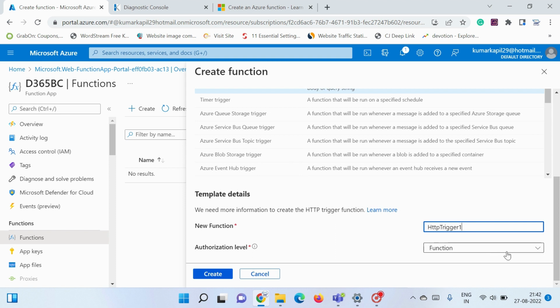Now in the authorization level, you have these three options available: function, anonymous, and admin. If you select function, it will give you a key, a password, through which only you can connect to this trigger. In case you don't want to use any particular password, then you can select anonymous, which means you don't need to provide any key while making a connection with this function.